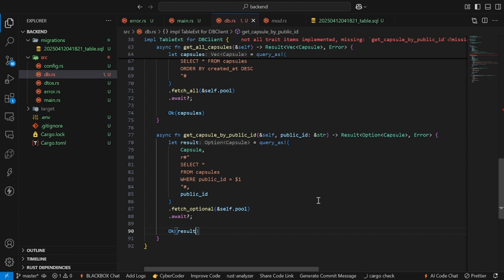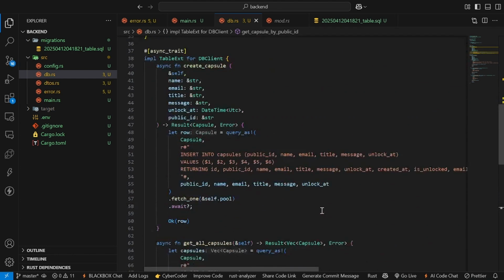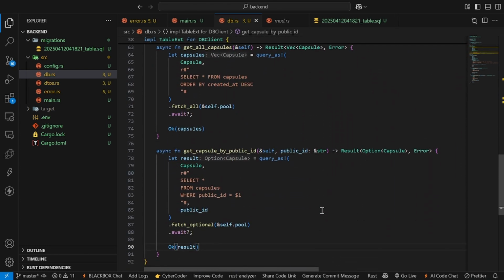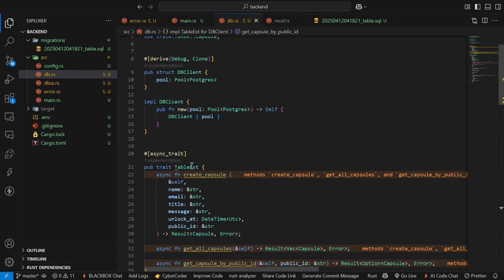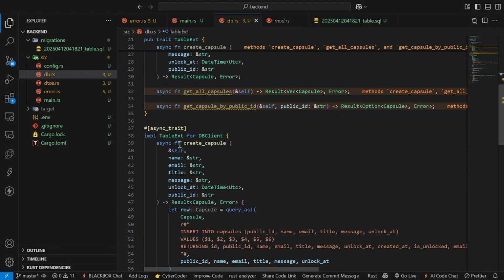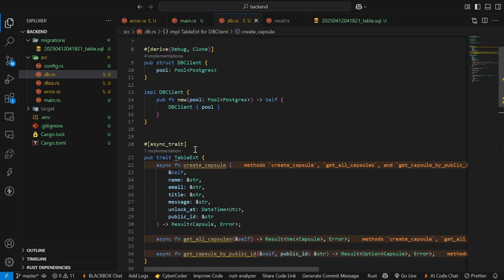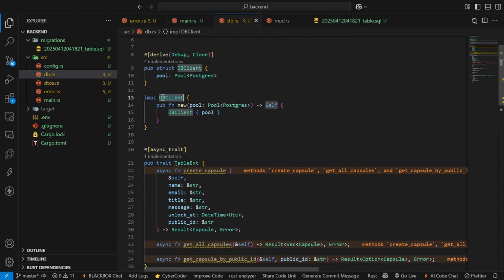So when we save this file, there is no error in the file. It means we are writing everything perfectly. Our query is also perfect, our trait also perfect. Okay, I want to show you something. We are using the trait here, and it is implemented for a DB client. What we are using is self. What does that mean? We are using DB client.